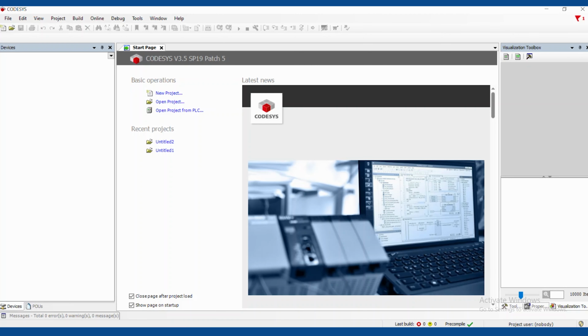Welcome back, Controls Champions. Today we're going to do a quick start on Codesys programming. My goal is to point out all of the basics of things to do and the things that might trip you up. Let's jump in.